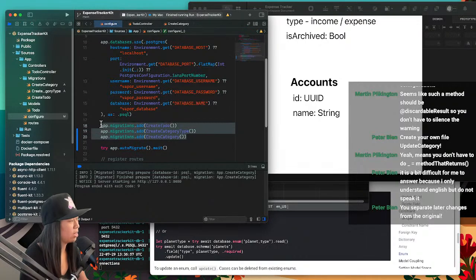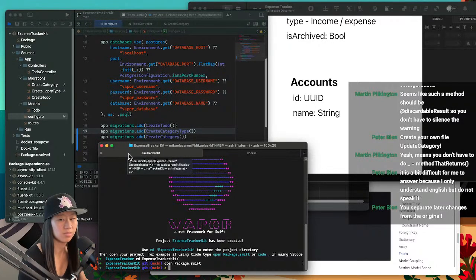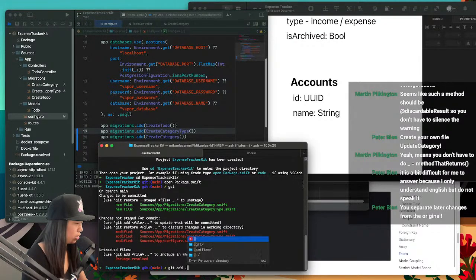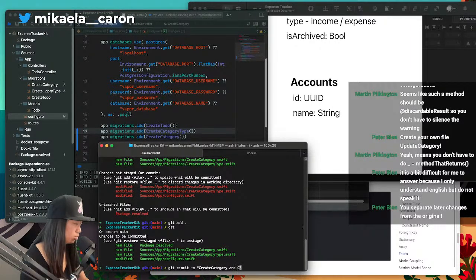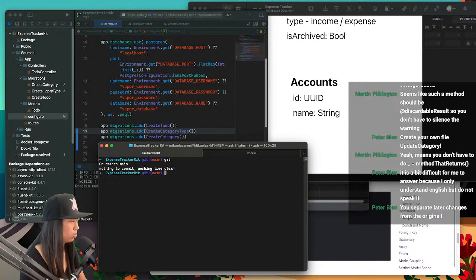And so you see right here, we're adding all the migration. You know what we should do? Let's commit, because Git is important. Okay, we have added a bunch of things. Let's do add. We are going to commit, create migrations. That's all we need. We don't need another message. There we go. We have committed it.